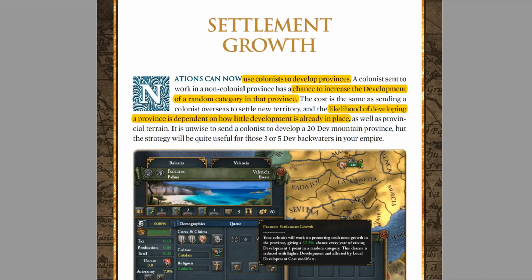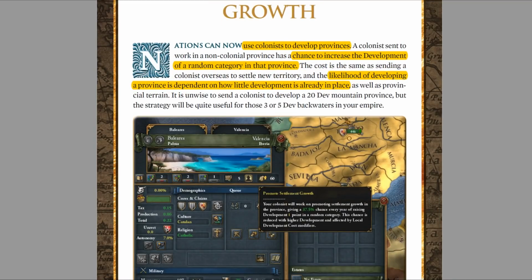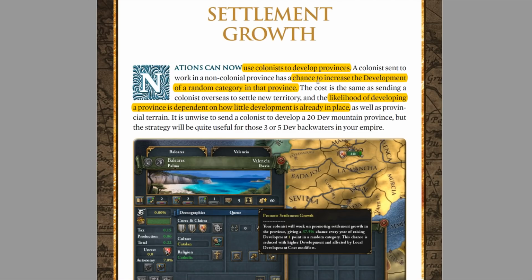Useful for 3 to 5 dev backwaters in your empire. That's pretty good actually. So now you can get exploration ideas and not do any colonization. You can just improve your provinces. Say for Russia, they have the Siberian front going on, but most of the provinces are so bad. If you want to play tall as Russia, why not? You can just go exploration, get a colonist and get them to increase the development of those backwater provinces.